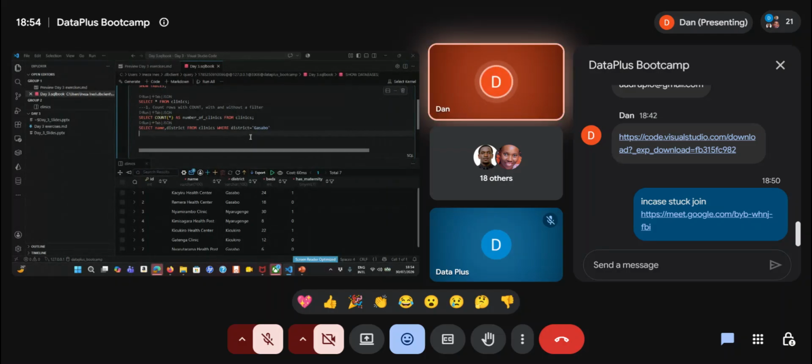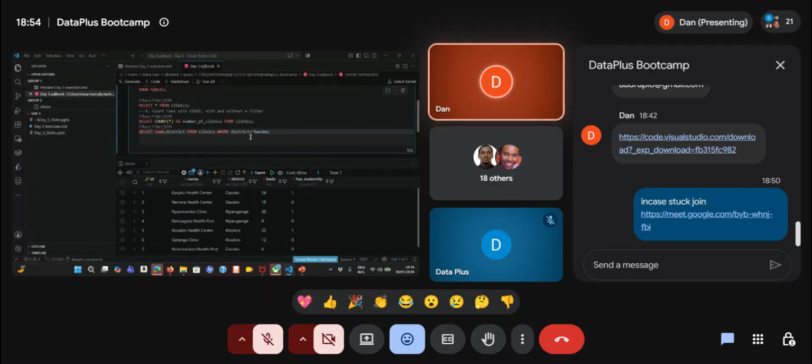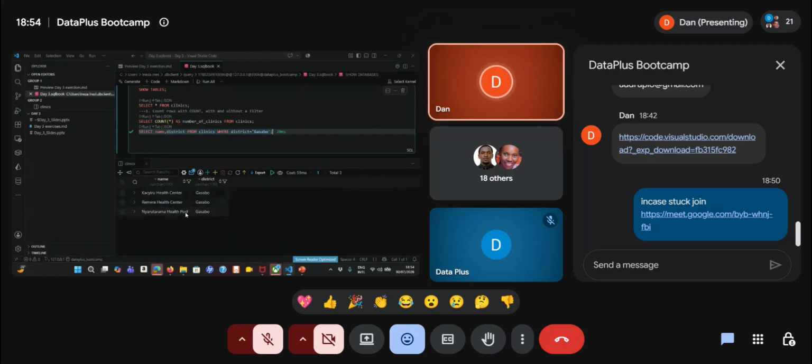So what does this give us? What is our expected output? You were saying clinics that are in Gasabo. How many? You wanted a number, not which ones. Yeah, correct. Then, if you run this, that's true. They will give us the district, the clinics in Gasabo. But this is not reliable because what if you have thousands of clinics? Do you do this and go counting?